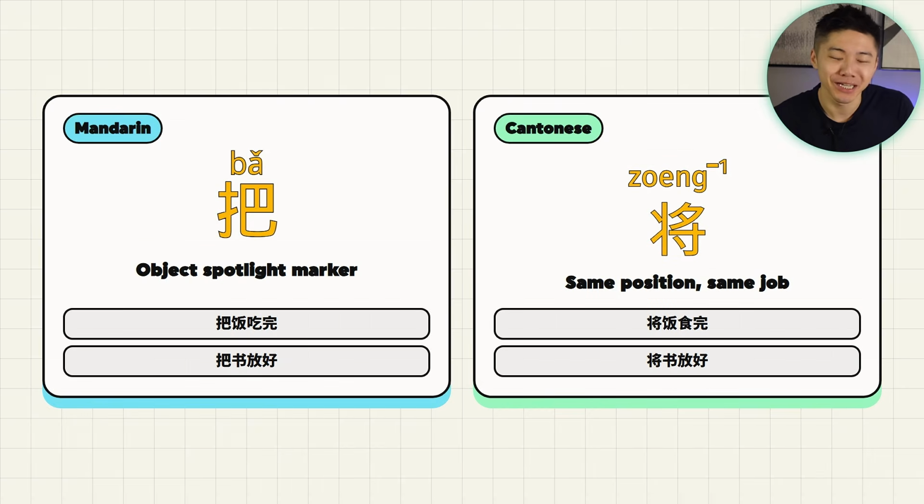Same position, same job, same everything. So if you're a Cantonese speaker, this is just 将. That's it. If you know how to use 将 in Cantonese, just replace your 将 with 把 in Mandarin, video over for you. Okay, that's it. Well, not quite. Okay, there is a caveat, and we'll get to that.